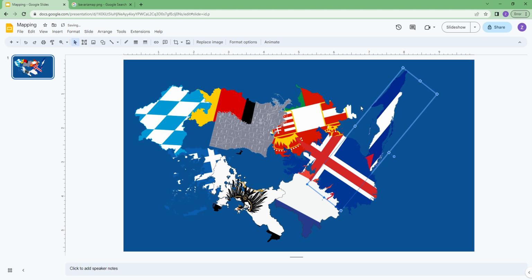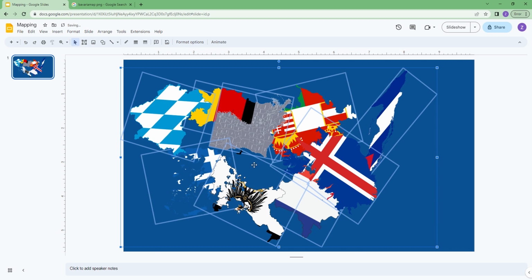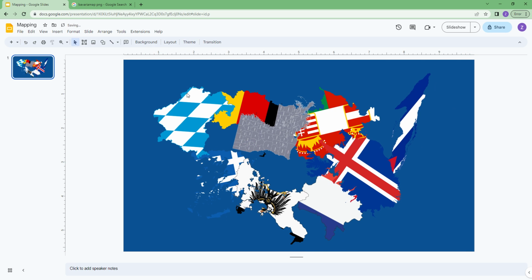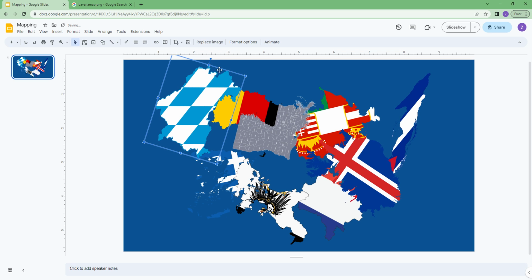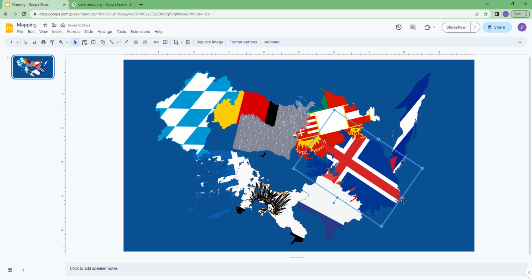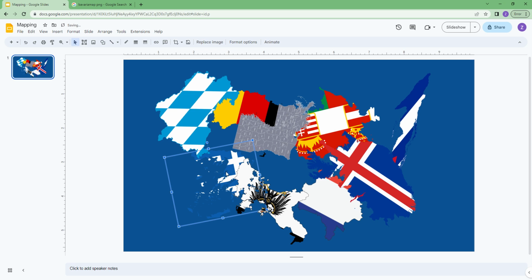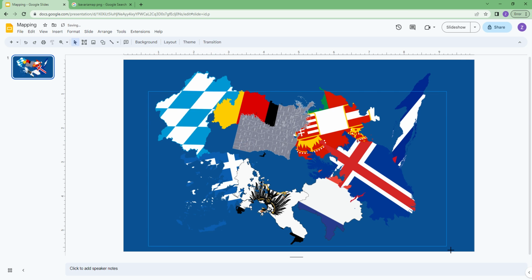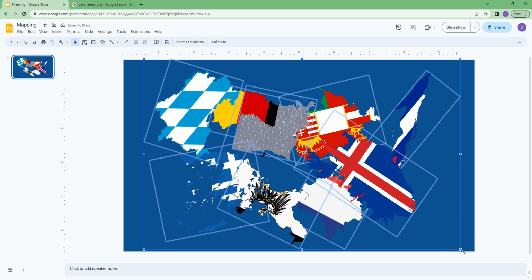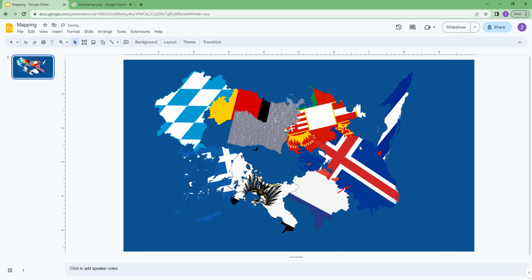Now I want to accentuate Cuba right there, make it jut out. Bavaria can jut out some more. Boom. Maybe not that much. Iceland can kind of go out a bit. Greece. We're going to add some more islands later. But for right now, this is plenty of islands.